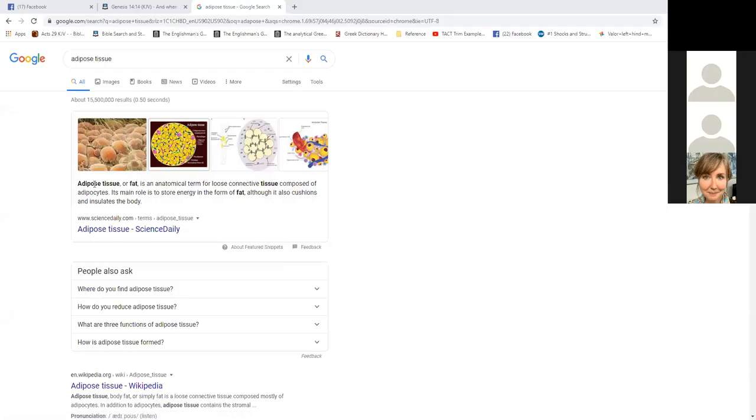Okay, so here you see, adipose tissue or fat is an anatomical term for loose connective tissue composed of adipocytes. Its main role is to store energy in the form of fat, although it also cushions and insulates the body. Now, do you see how great that digital cushion is? When you think about just this definition, it insulates those feet. You ever wonder why horses' feet don't freeze? Because of the adipose digital cushion fat that's in there.